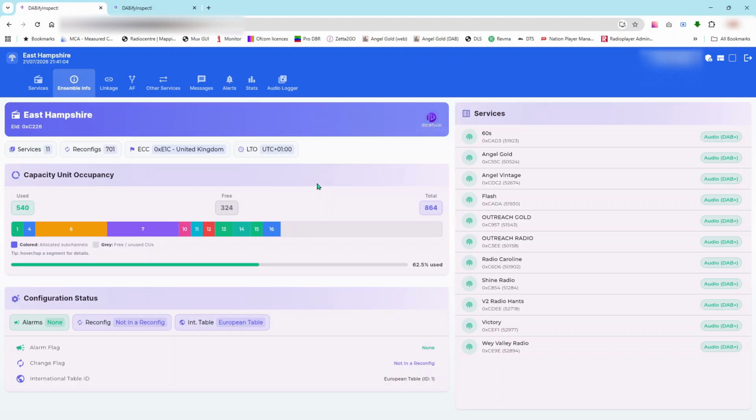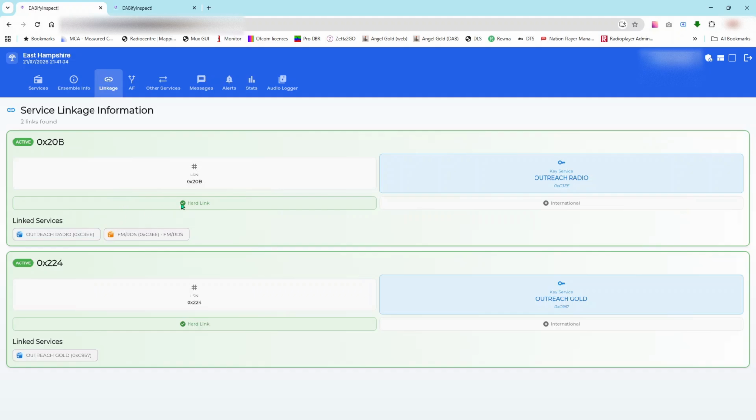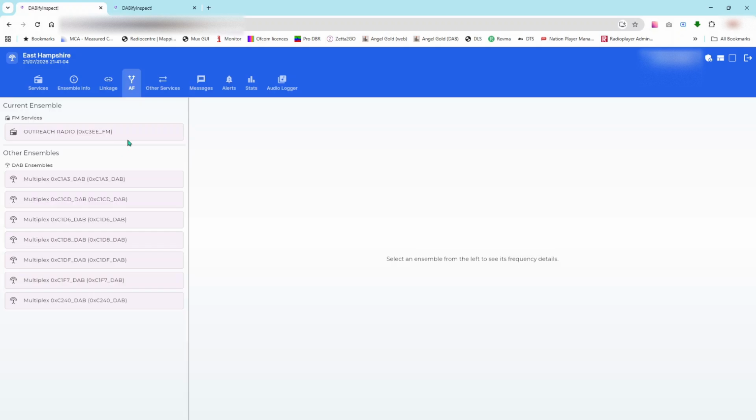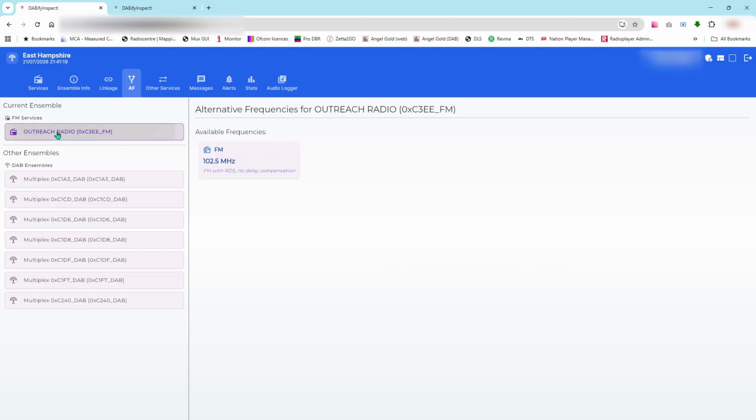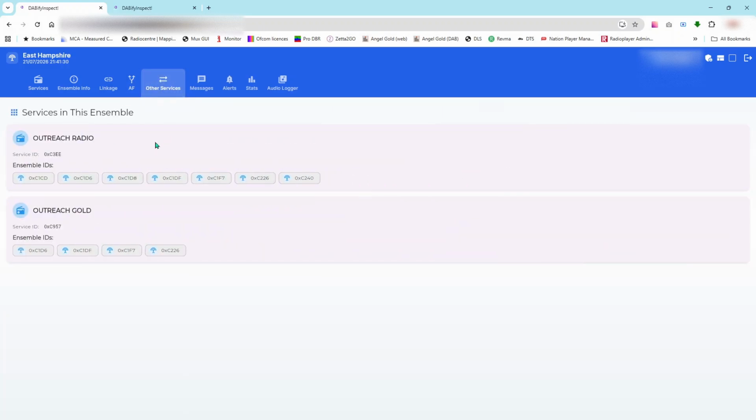And the services there, just at a glance. Now we do have a couple of service links set up on East Hampshire for outreach radio, and again we can view those here. And again for the alternative frequencies as well, so because it's on FM, for example, you can click on that and see the information there. Where it's on another multiplex, again you can just click on it and view the relevant info there. So it's really straightforward to use. And again, you've just got all of the links set out there by the service.